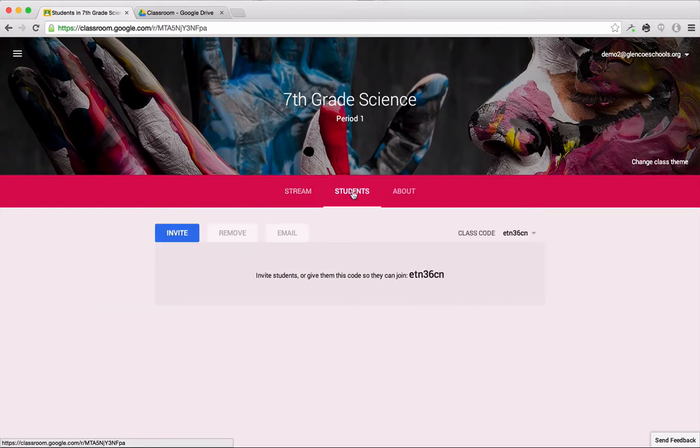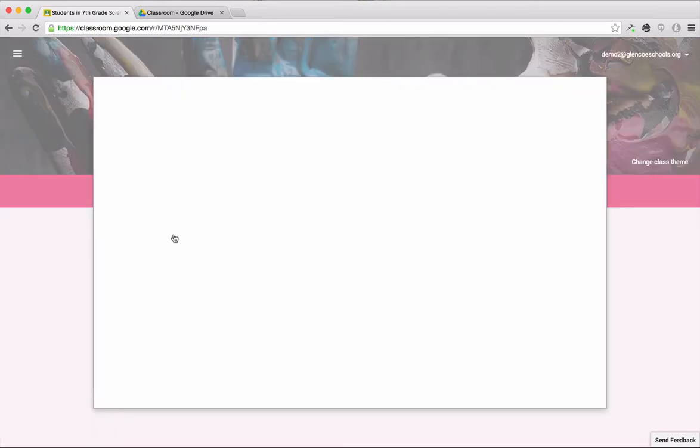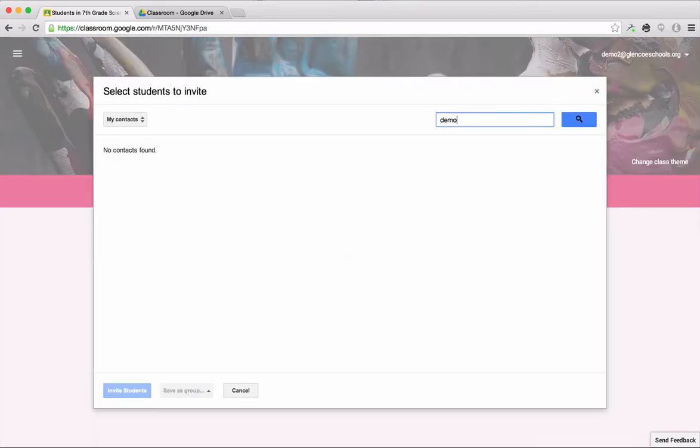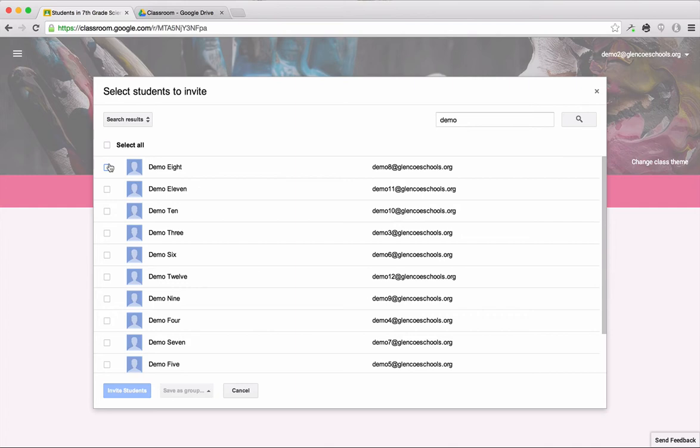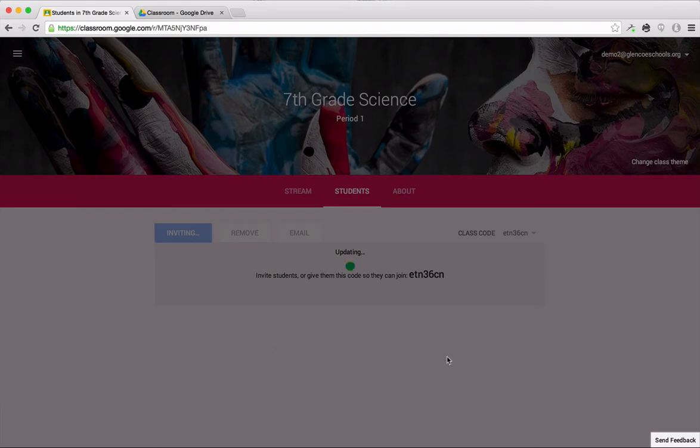The next area is students, and this is where as a teacher I can see the list of students enrolled in my class. So a question we have here is, how do we enroll students in a class? And there's 2 ways. One is to click the Invite button and search for their names. If I wanted to add these students, I can click a couple of checkboxes, click Invite Students, and these students are now enrolled in my class.